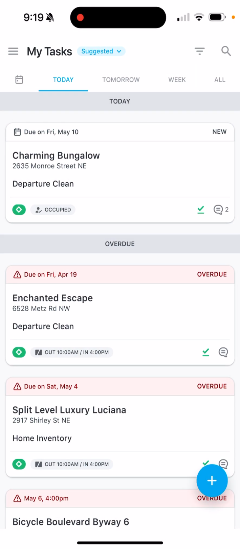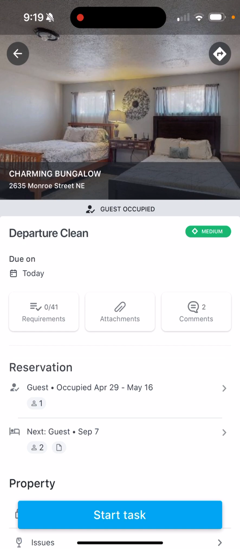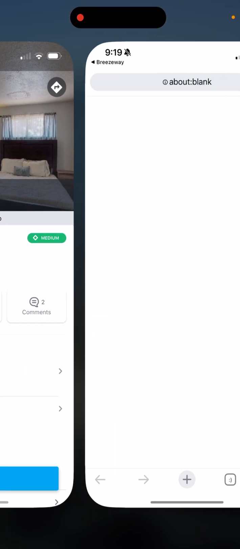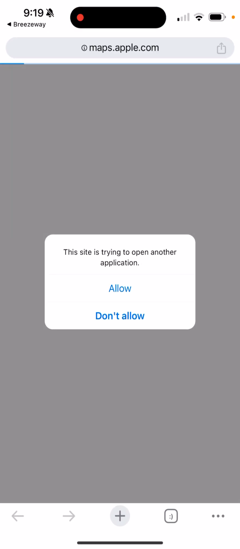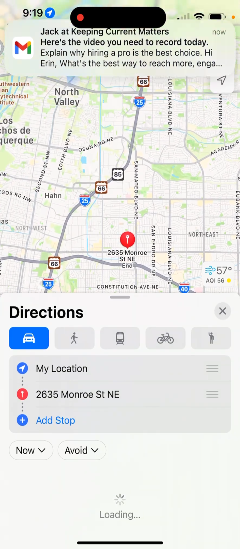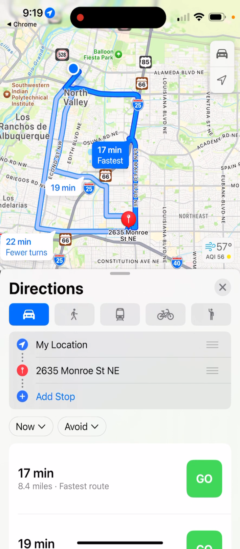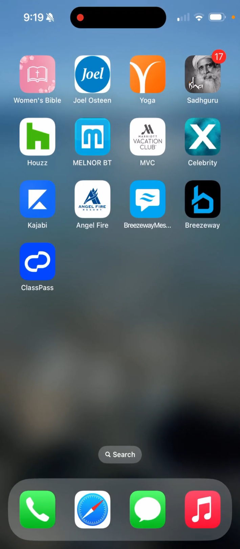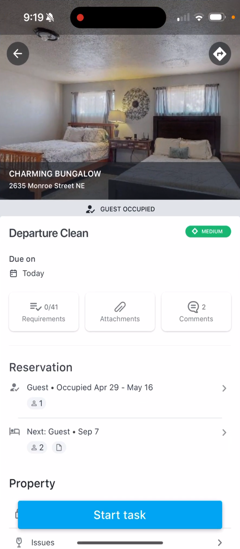Okay, so the next thing I'll do is I'll click in the app. And then as we go to the right upper corner, that's the navigation. So if it's a property you've never been to before, you can click on that and it will take you to a map application. And then you can navigate to the location. And then for us, we're going to go back into the app.